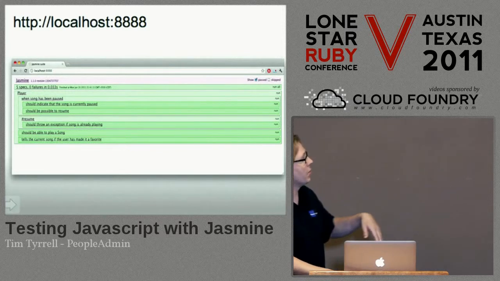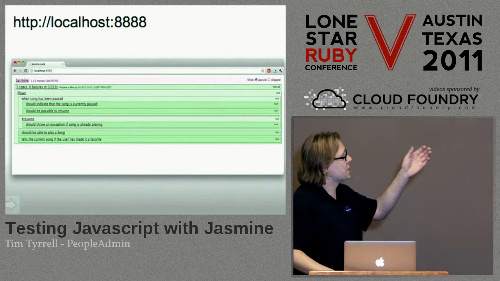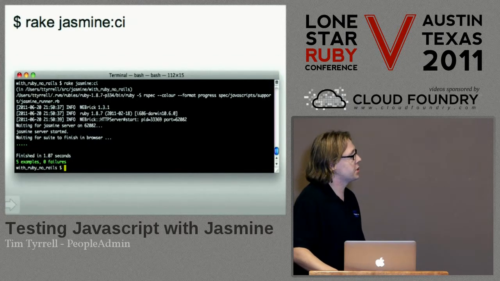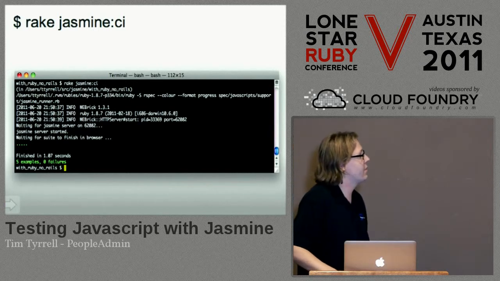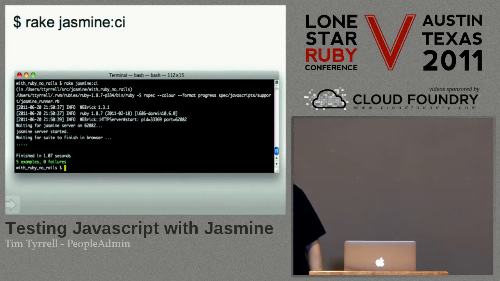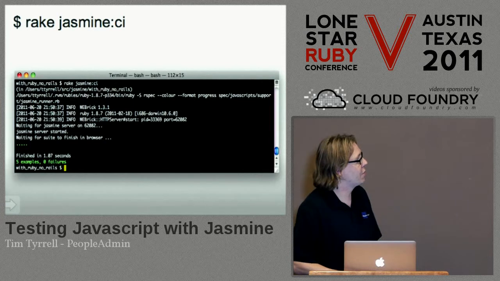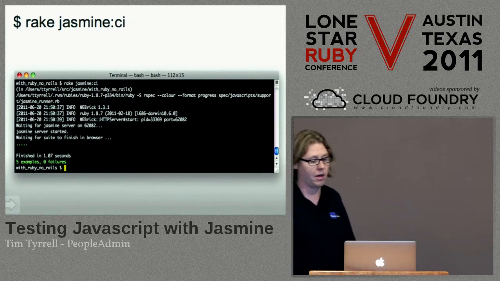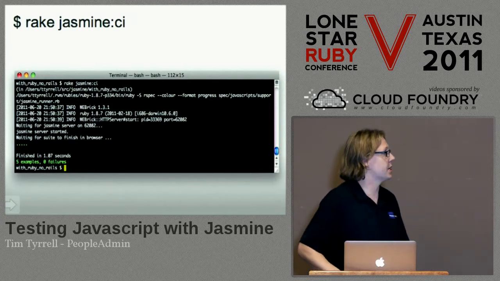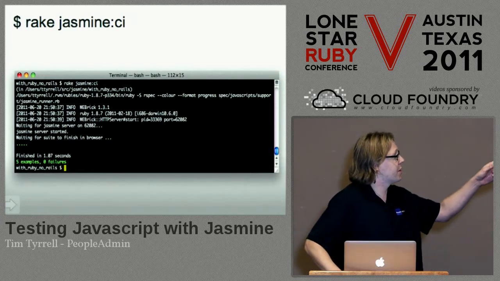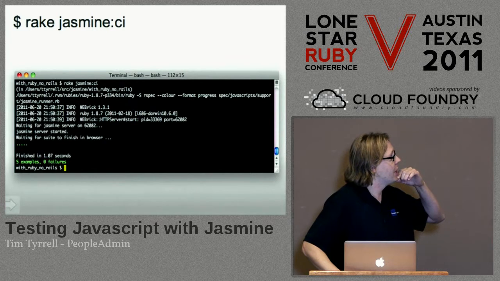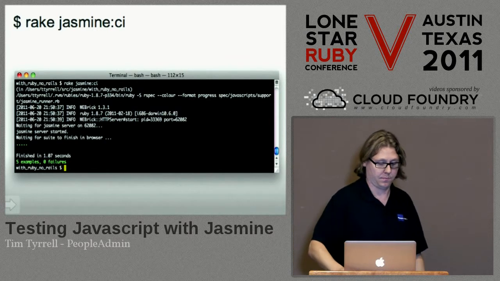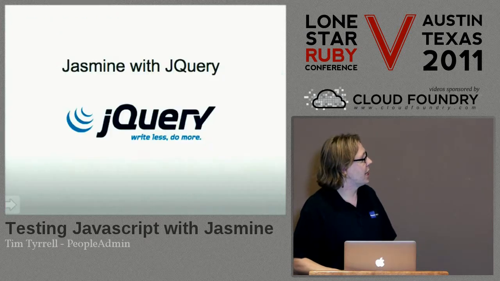It's nice how it breaks down: you can read the player, when the song is played, it should indicate. It's very friendly as long as you describe your specs in a great way. And then if you run the CI here, you get 5 examples, 0 failures, which should be very familiar from your Ruby unit testing. So that's cool. And this actually fired up, you see Jasmine server started. This actually fires up a browser, runs Selenium, and shuts it down. That's what the CI version does.